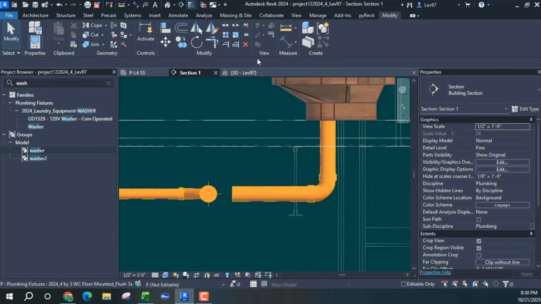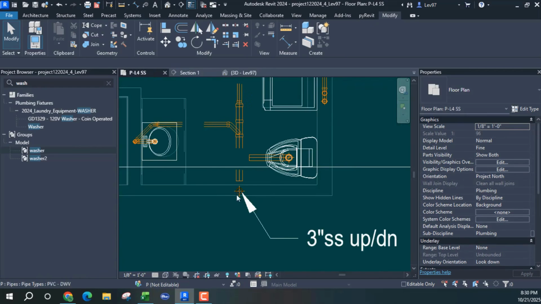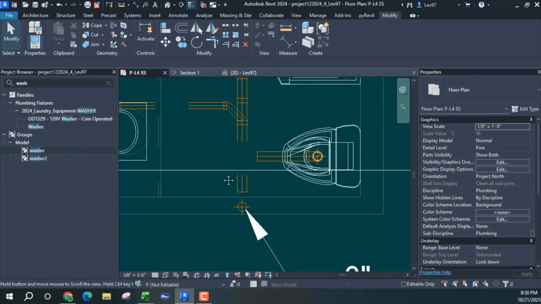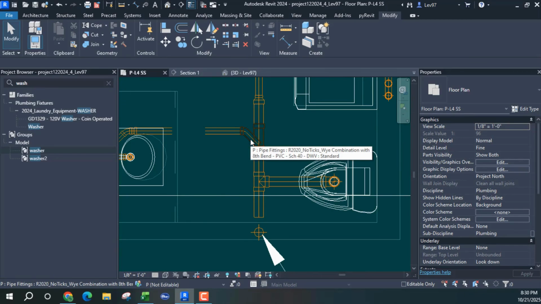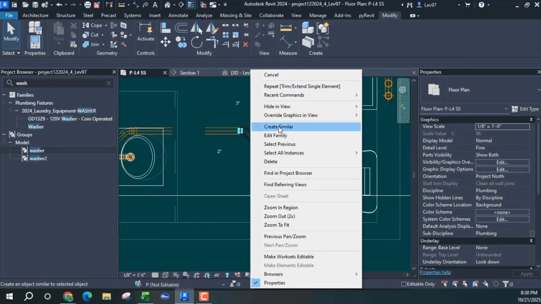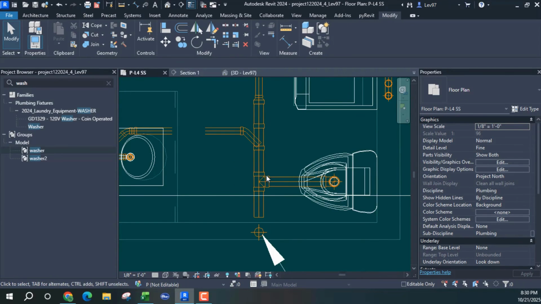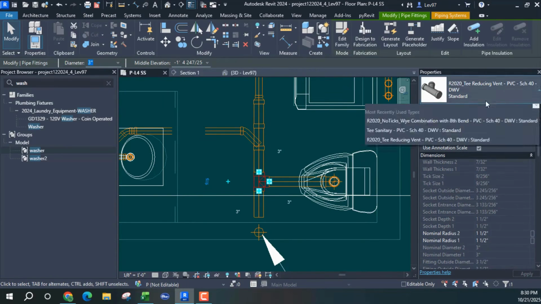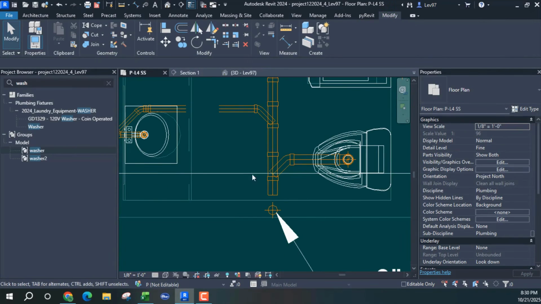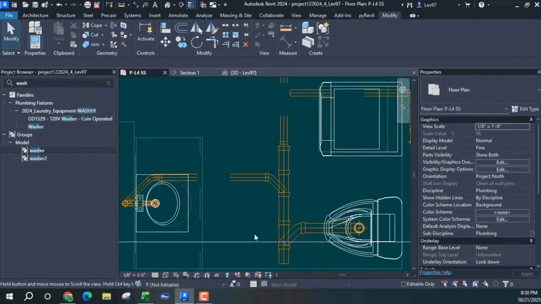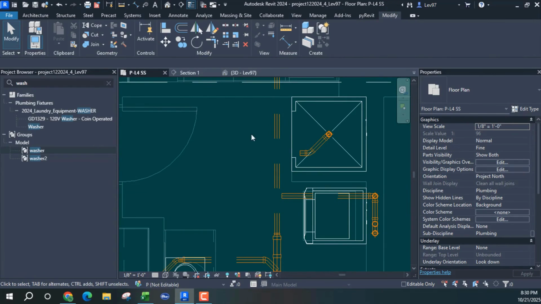Okay, so we got that, so that looks good. So I'm going to extend this out, and can I do a create similar? Create similar. Okay, that didn't work. So now we got everything piped up, except for these two guys, which is no problem.